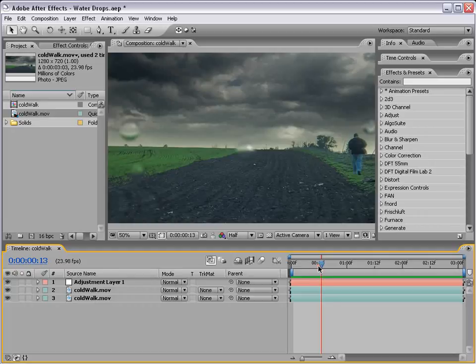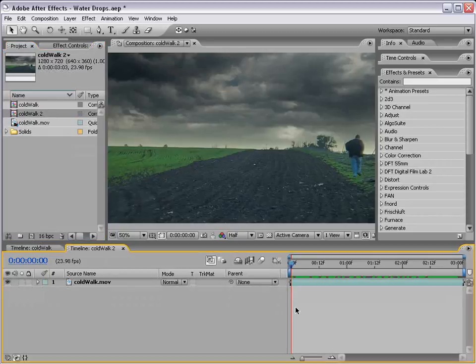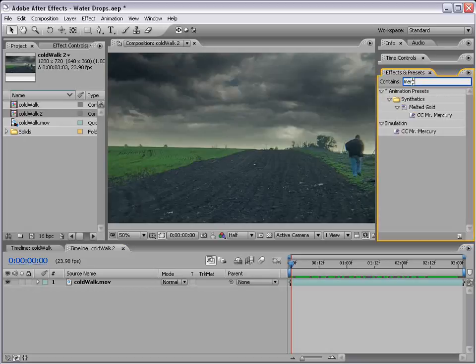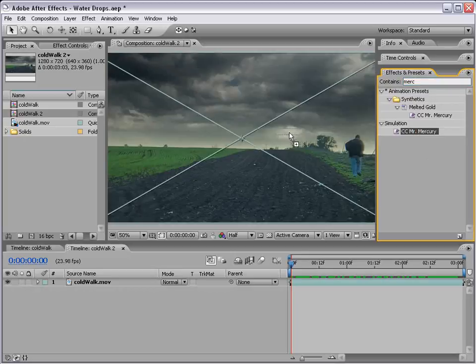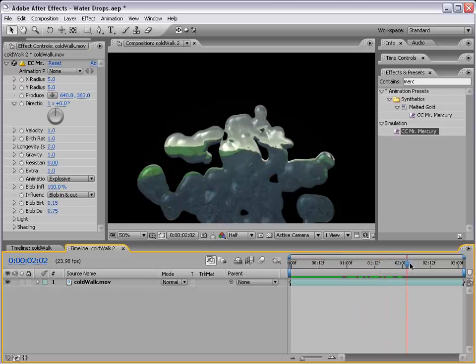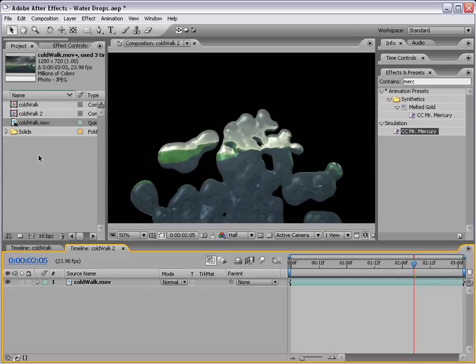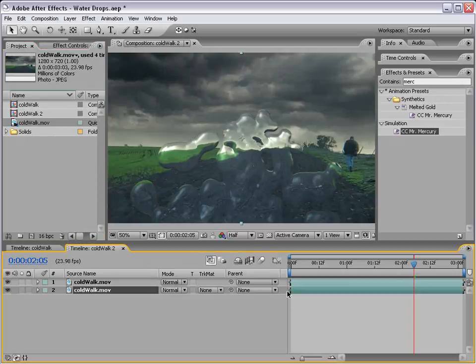But anyway, let's go and get started. What I have here is some footage, and I'll drag that into a new comp. And then I'll come over to the effects and presets, and we're going to type in Mercury. And we have this cool CC Mr. Mercury effect. We'll drop that onto our footage. And if we scrub through time, you can see it's kind of this cool liquid effect plugin. Now, if we take another copy of the footage and put it below, then we have sort of water on top of the lens. And so that looks pretty cool.